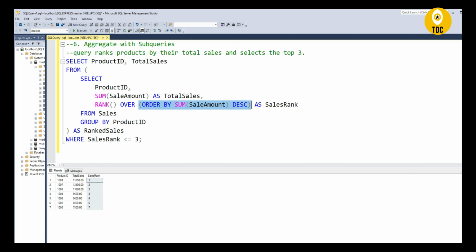Then you will use the inner query result in the outer query, and apply where sale rank is less than or equal to 3. That means you're expecting the top three as the output. You can get the top three products and their total sales. This might get complicated, but the only option is to practice these, and comment in the comment section if you have any further questions on this.